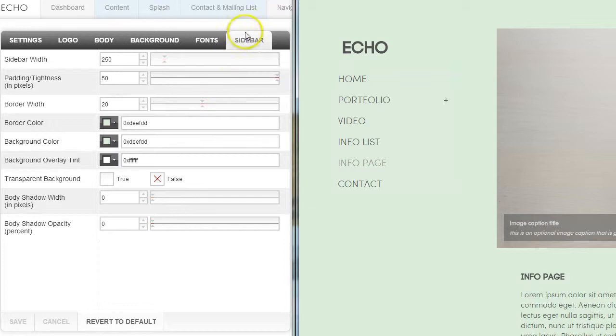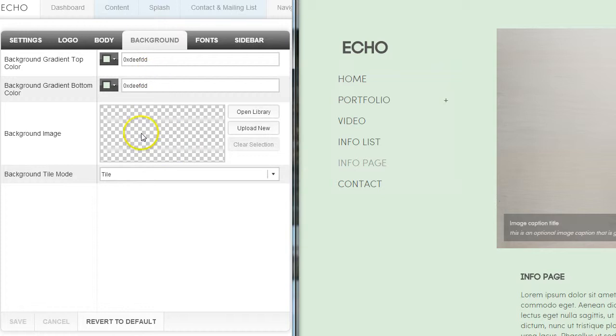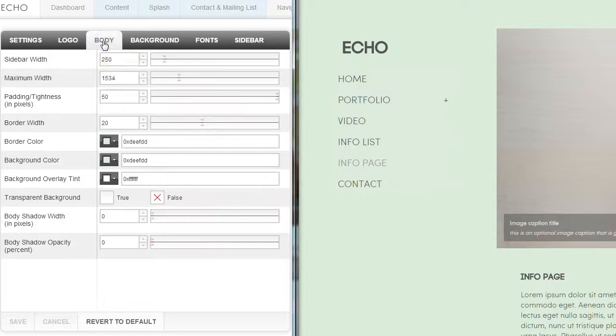So again, this is your sidebar tab. It covers this. Fonts we cover in a different video. The background, very simple. You can either upload or you can change your colors, your top and your bottoms. You can tile a pattern that you put in there. You even have a couple options in here like fill frame, so if you want to put a big image back there, you can. You have all the body information, which covers all this area over here, all your colors, your border width, so on.